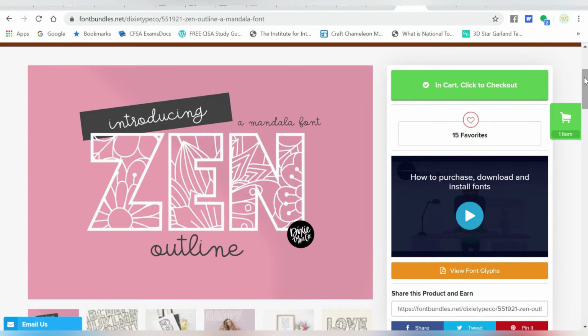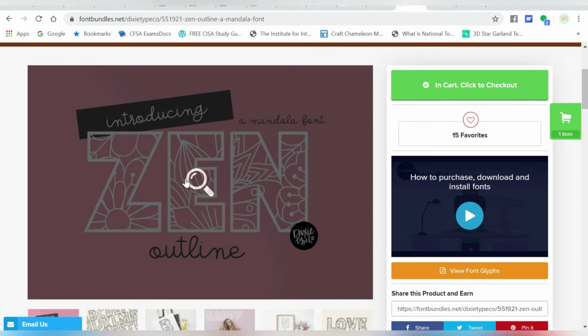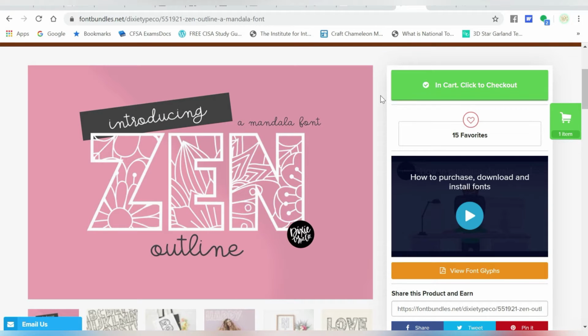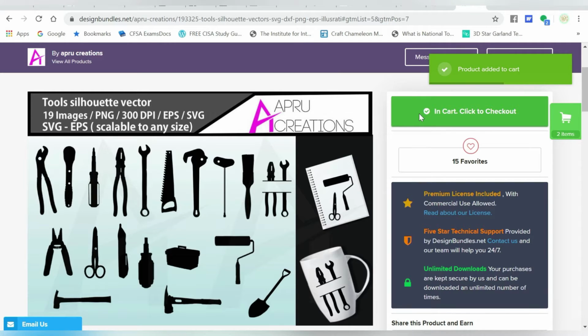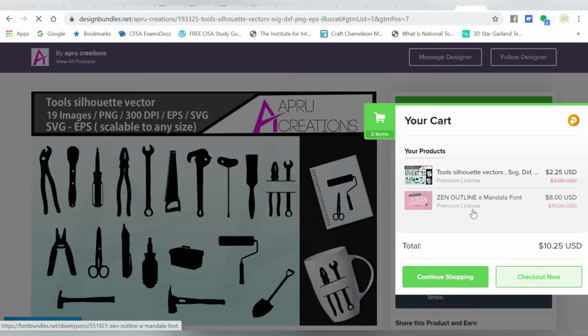Now, I'm going to show you two different ways because I want to talk about using fonts like this one, Zen Outline. I really like it, so I've already added it to my cart and we are going to purchase it today. But then with Father's Day right around the corner, I really wanted to show you how to use different shapes to create different types of split monogram designs that are more versatile than a traditional letter. So I found these tools on Design Bundles, and we are going to go ahead and purchase that clip art file also. So let's proceed with checkout now.